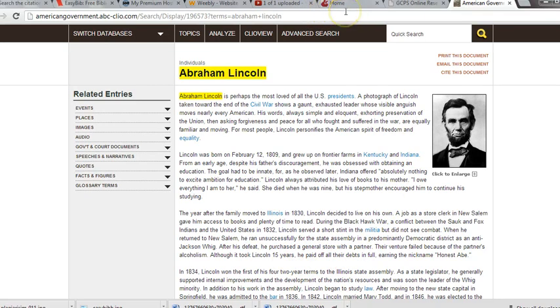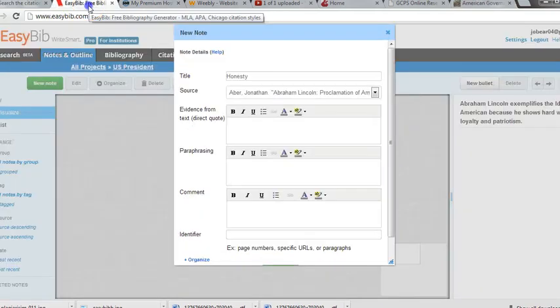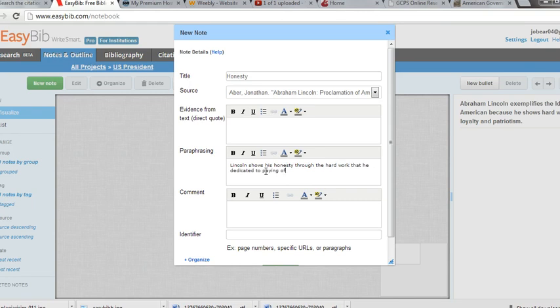I'm going to change the whole sentence structure of this fact here so that I'm making sure that I don't plagiarize on accident. So I'm going to say, Lincoln shows his honesty through the hard work that he dedicated to paying off his debts, therefore granting him the name Honest Abe. Okay, so there is my fact.